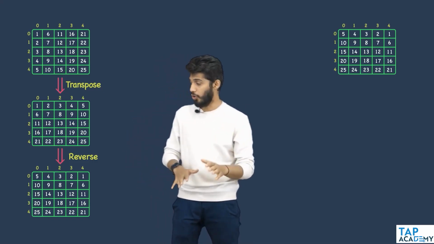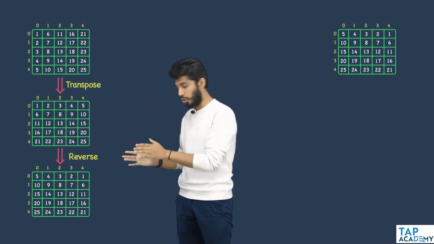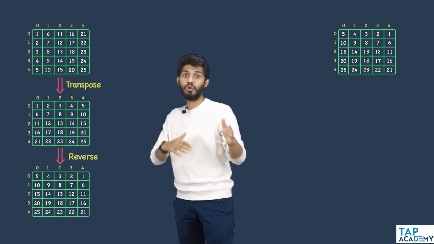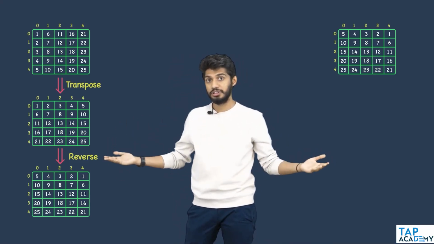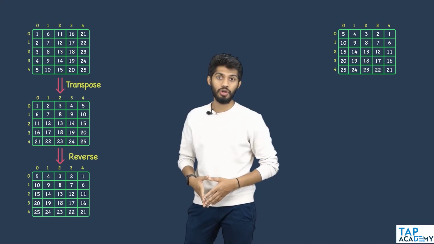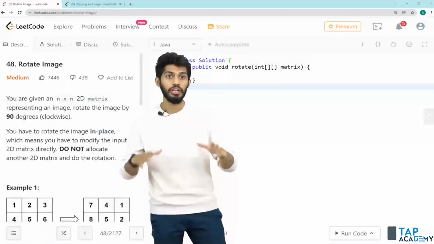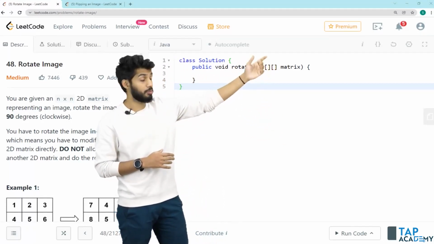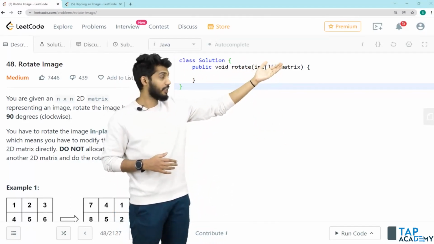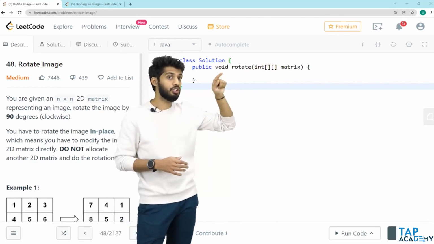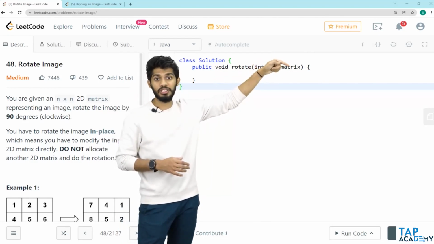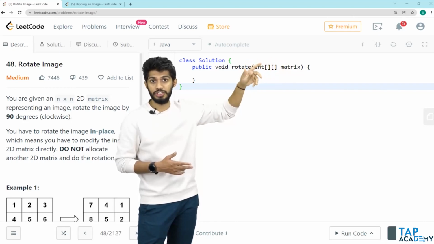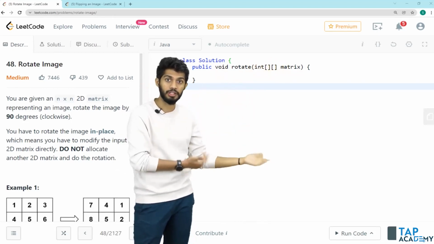Now I hope you already know the code for this. Let's go and see the code and execute it in LeetCode, and then see if you are getting the expected output or not. Now let's go and write the code. In this LeetCode problem, they are accepting one matrix, and you don't have to return anything, because whatever matrix they have passed is call by reference, and whatever changes you do will be reflected in the main method itself.